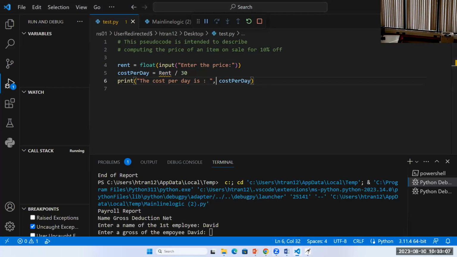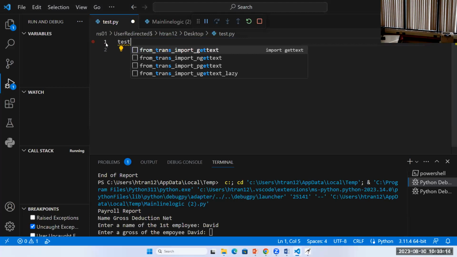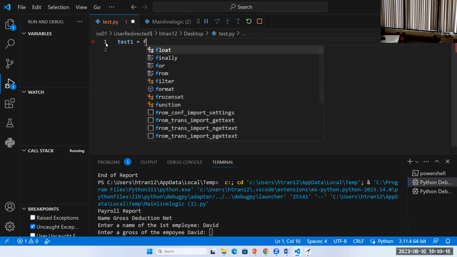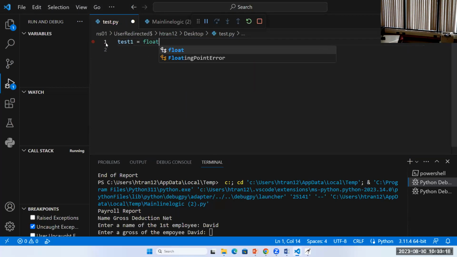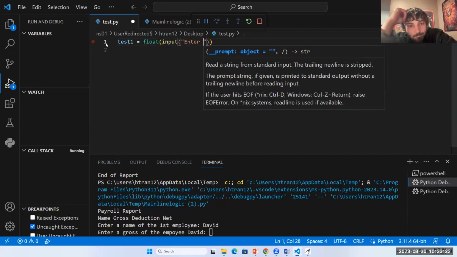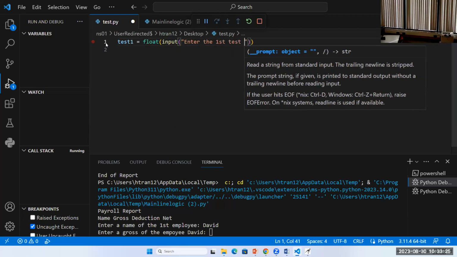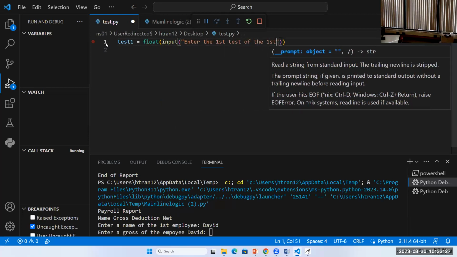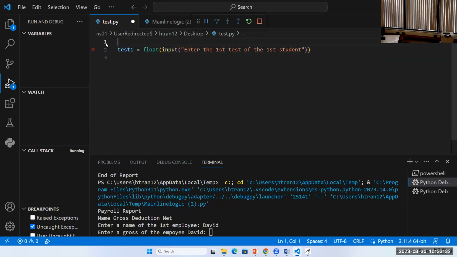Now let's do this one in Python. You have test number one, you got it as a float from input, you got it from the user, right? First test score. First thing. Now let me do it. I put in this housekeeping. So see, that's the housekeeping.